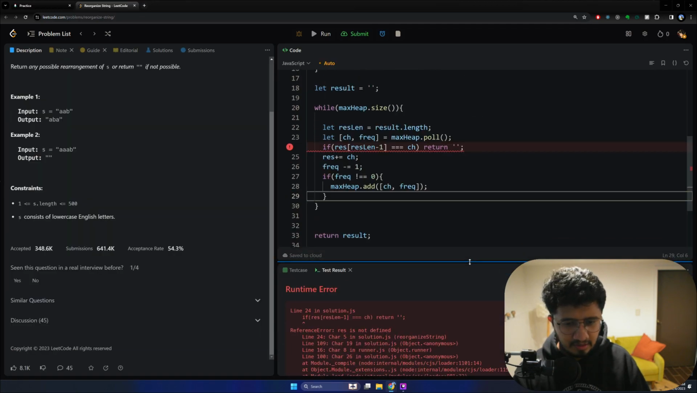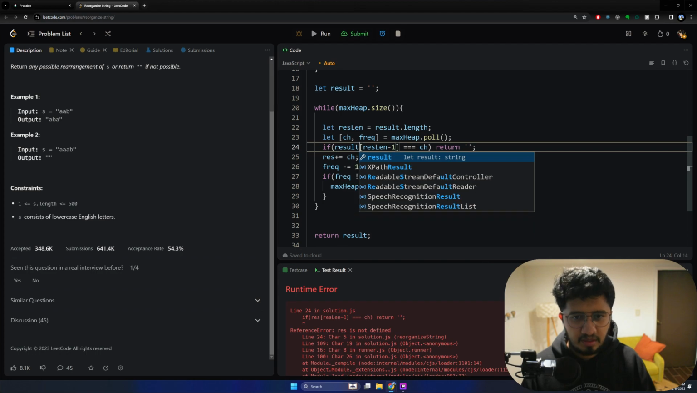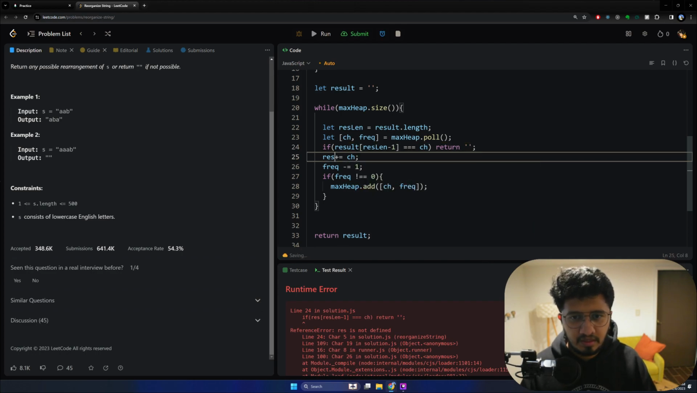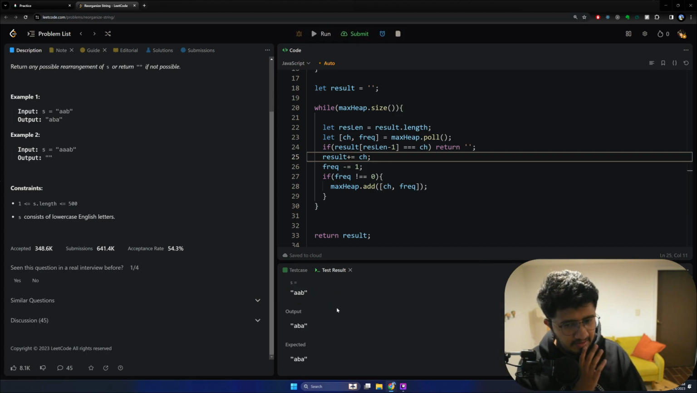What is the error? Oh, result, sorry, result. Sorry, I mistakenly typed res. But yeah, once we are done with that, let's do it. Okay, yeah, it's passing, but I considered the edge case in this case.